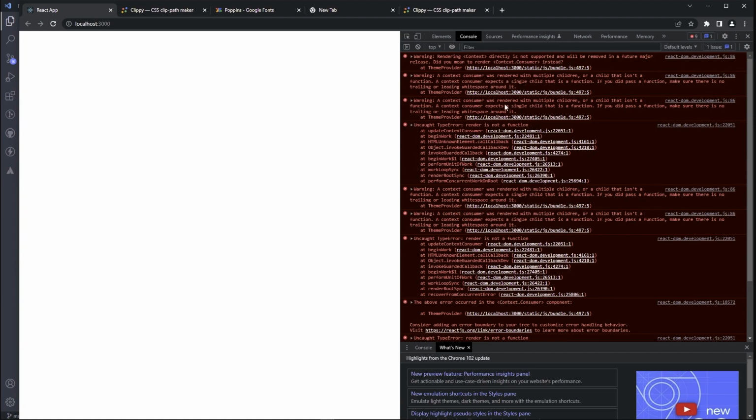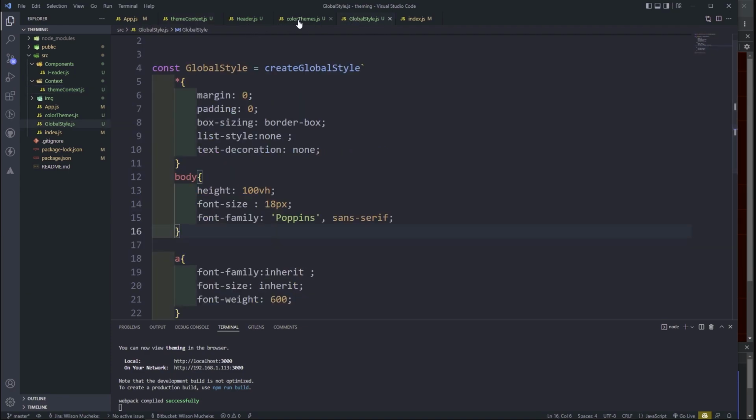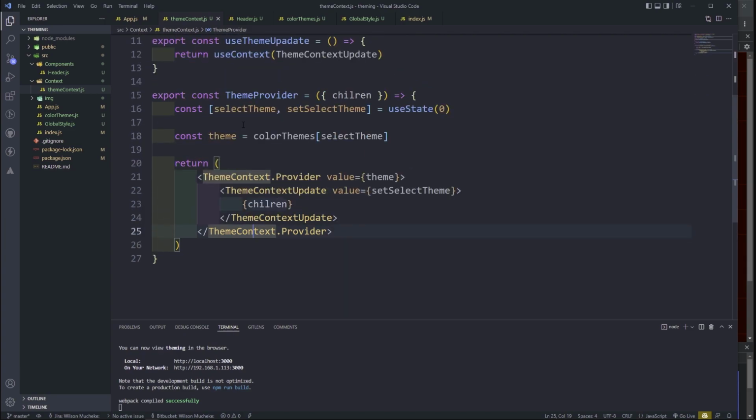What is not a function? Let's see. Context.Consumer directly is not supported and will be removed. Did you mean to render context or consumer instead? Where? Let's double check. Global. Theme context. Okay, so we're exporting. I'm just double checking if I missed anything.